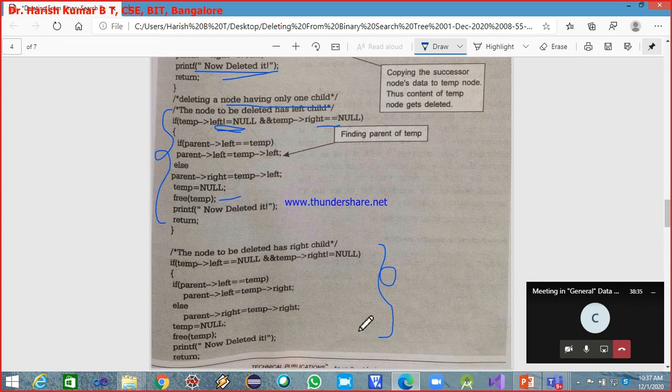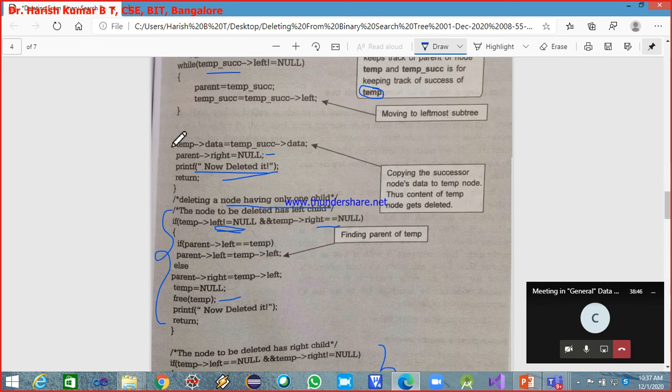When I say case 2, it can be either the left child or the right child. This part is for the left child and this part is for the right child. And all of this together is for the one child condition.